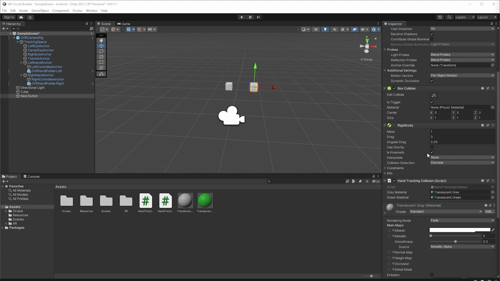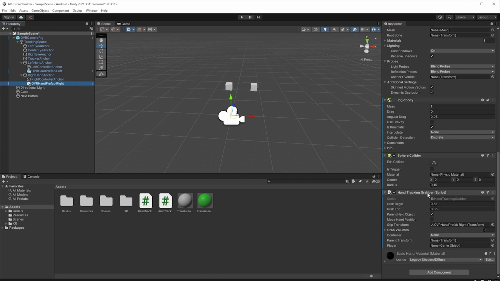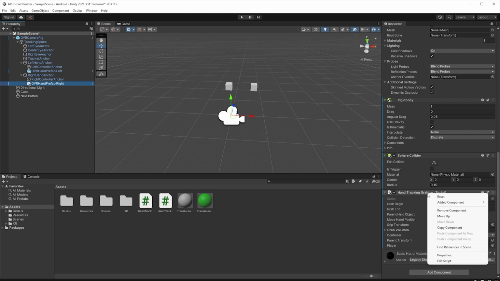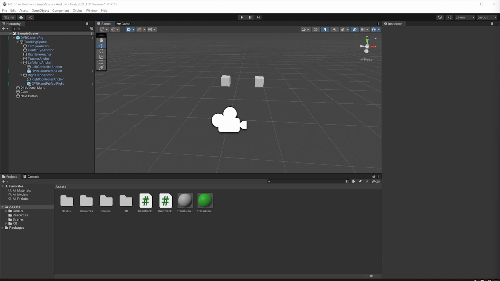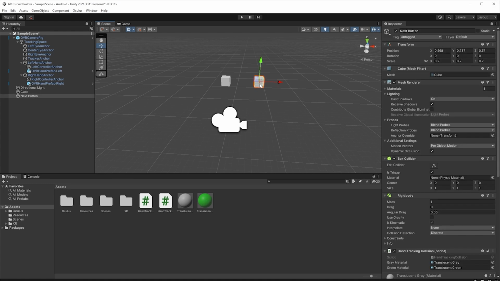Drag the gray material to the gray material property and the green material to the green material property. Now we're going to remove the hand tracking grabber script from the right OVR hand prefab. We want to clear that because we're not going to use our right hand for grabbing things. Now it occurs to me that it would probably make more sense if our next button wasn't a cube. It would probably make more sense as a cylinder. So let's change the cube to a cylinder.